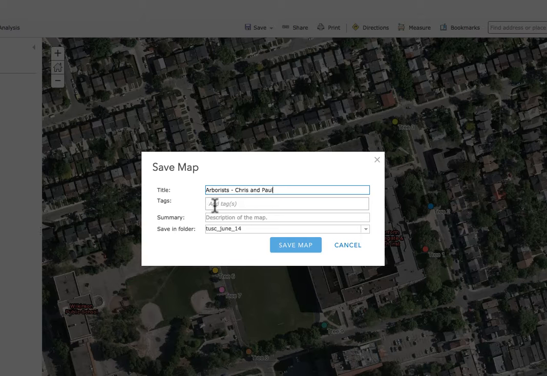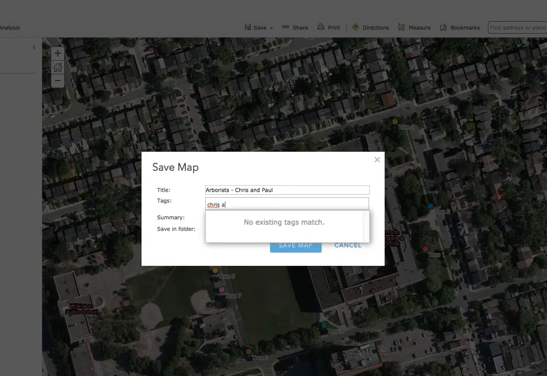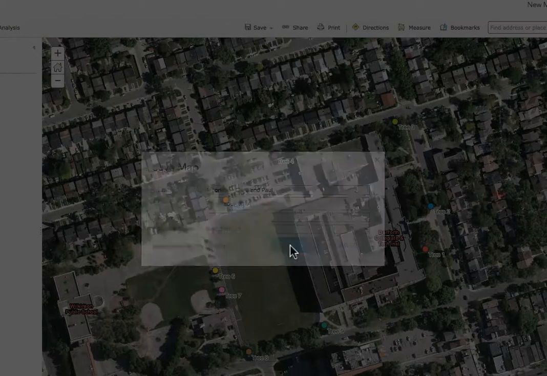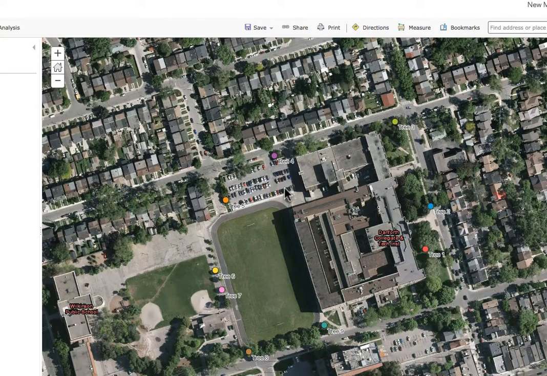They're going to make us add in some tags. So click in this tag area here and just put your names again. Chris, Paul. Doesn't really matter exactly, but they want some kind of tag in there. Then we can click Save Map. And now you're ready for the next movie.